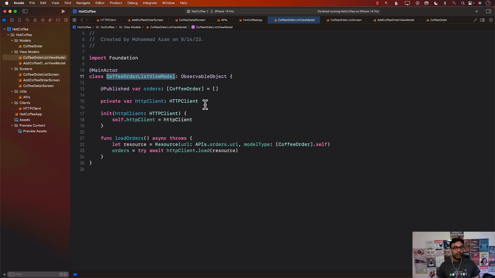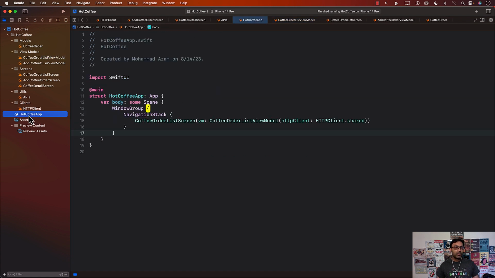Coffee order list view model takes in the HTTP client. Again, it would be a good idea, if you're using mocking, to create a protocol and not create concrete classes, but I just want to create this simple example, so I'm not creating protocols and all that stuff. If you look at our hot coffee app, this is where we are creating the coffee order list screen.